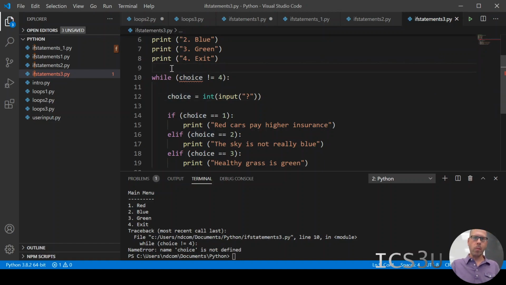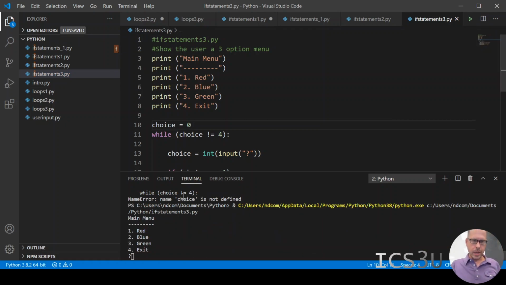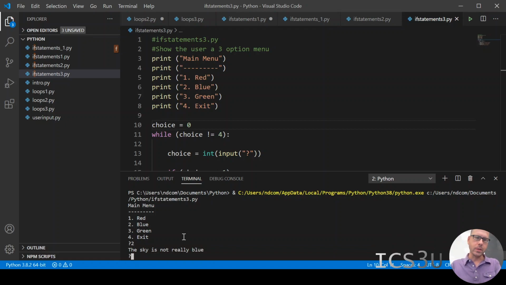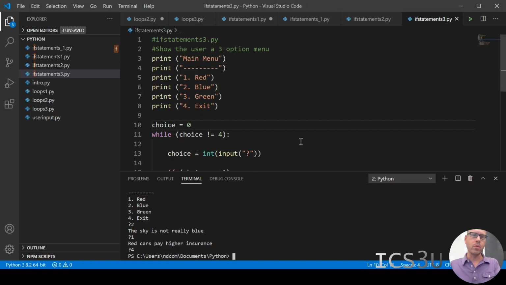Here's a way around it. The user has not typed in a choice by this time. I'm just going to say choice equals 0, so that at least it can get into the program. And when I run it now, it goes in and it asks me. So I'm going to type in blue. It says, okay, sky's not really blue. What do you want now? I'm going to type in 1 now, and it says red cars pay higher insurance. If I type in 4, it does exit.